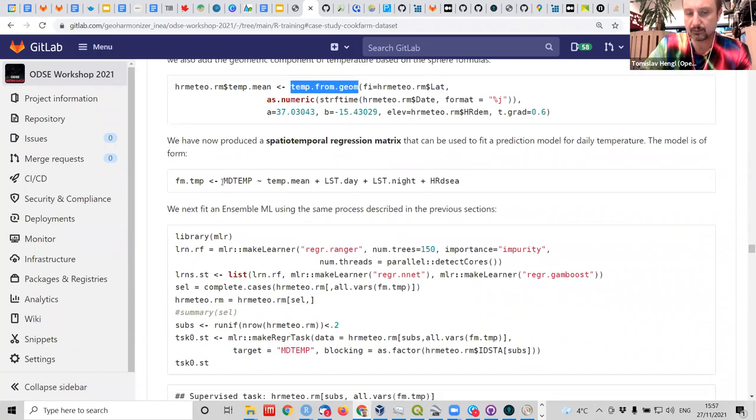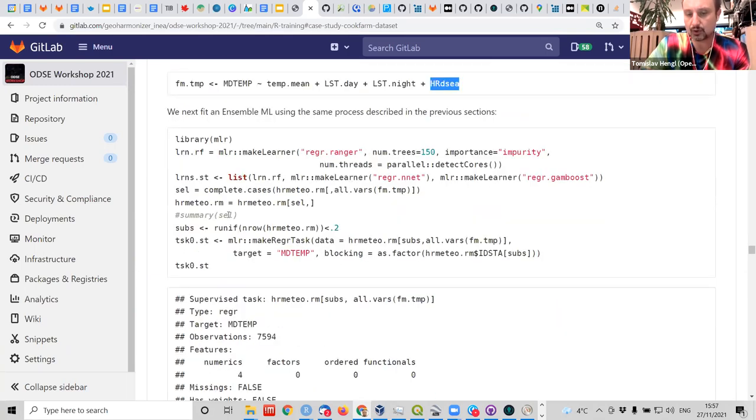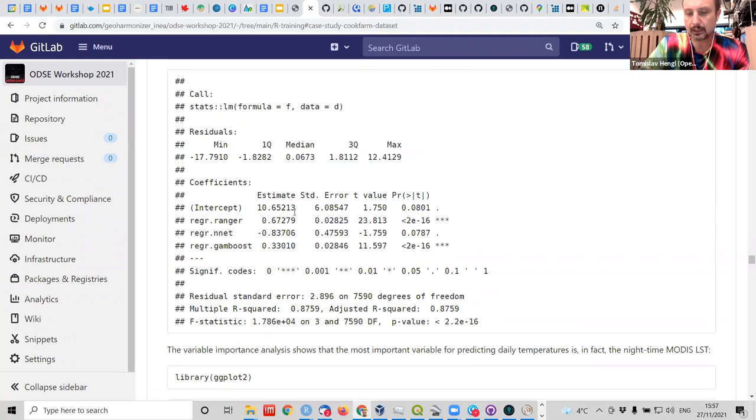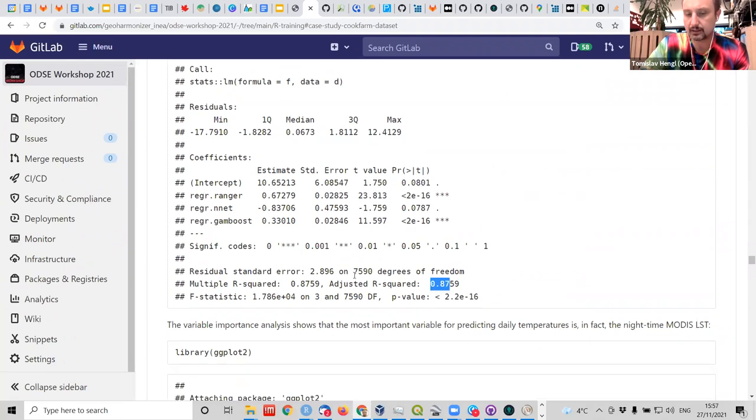And this model is a bit more simple. You have the surface temperature measured at the station as a function of geometric temperature, MODIS land surface temperature daytime, nighttime, and then distance to the sea. And again, we fit a model with blocking. Again, we use the blocking parameter, which is the station ID. And then we get a model. And you see this model is more significant, R squared is 0.88.